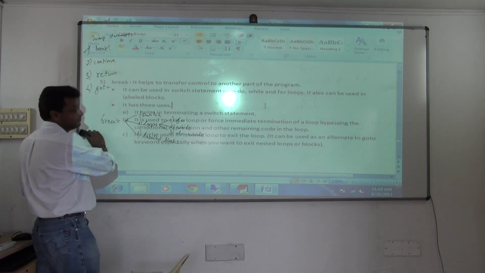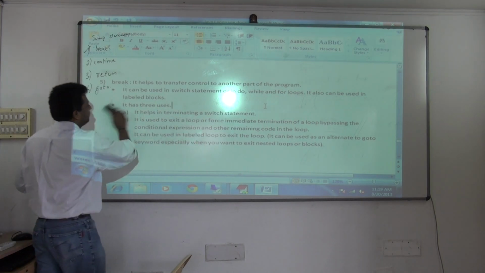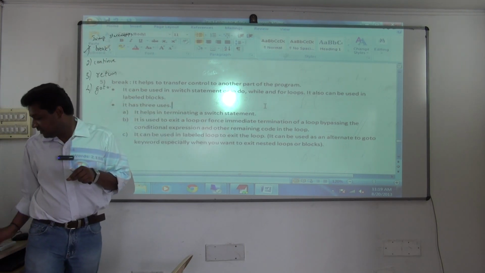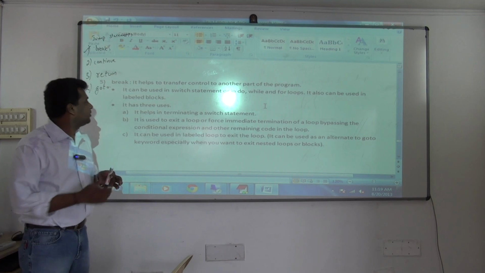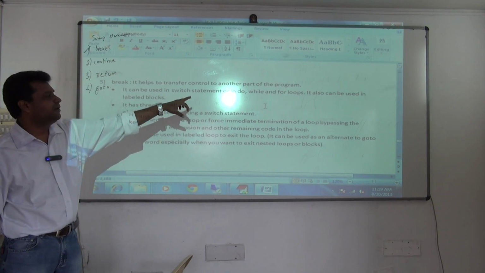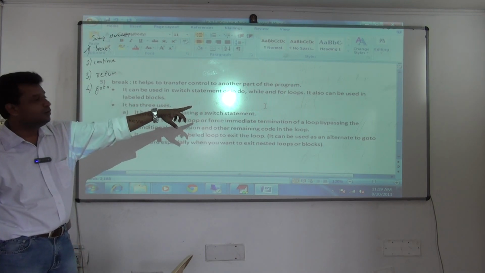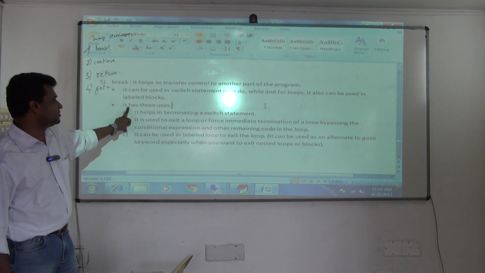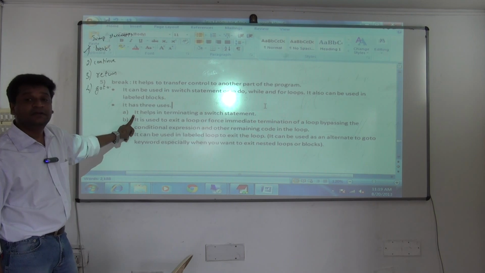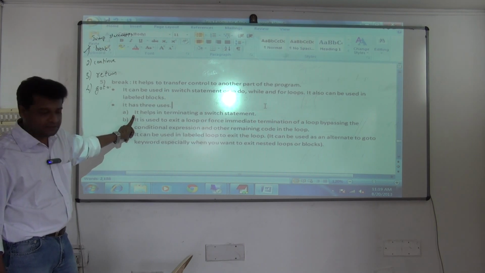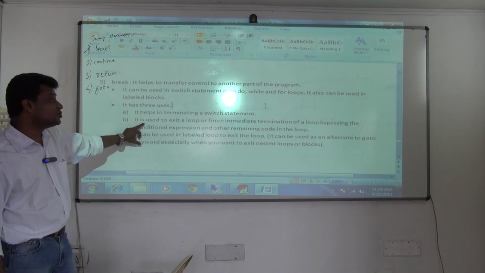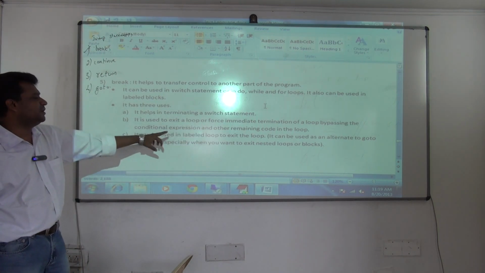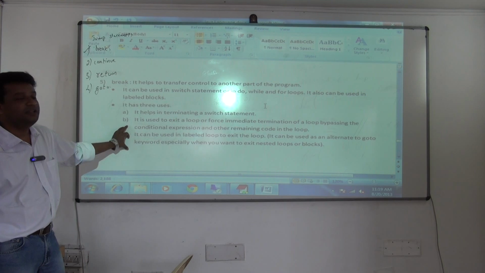You can write some points here. Shall I clear what I have written? See, it helps to transfer control to another part of the program. It can be used in a switch statement, or in do while, or for loops, any of the loops. It can also be used in labeled blocks. It has three uses. What are the three uses? It helps in termination in a switch statement. It is used to exit a loop or force immediate termination of a loop, bypassing the conditional expression and the other remaining code in the loop.